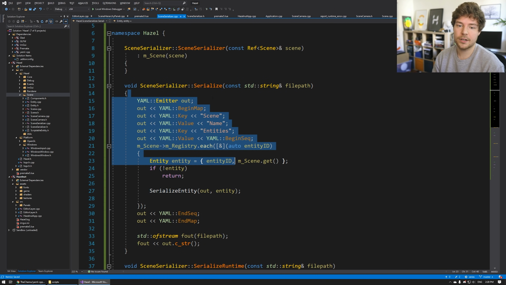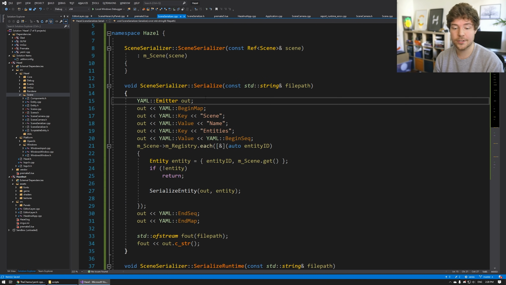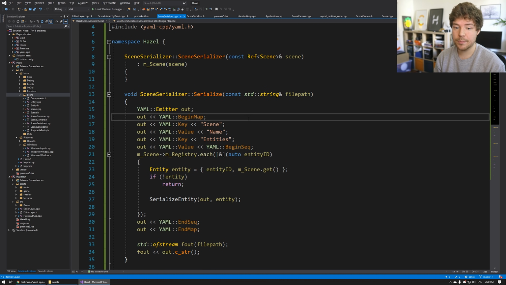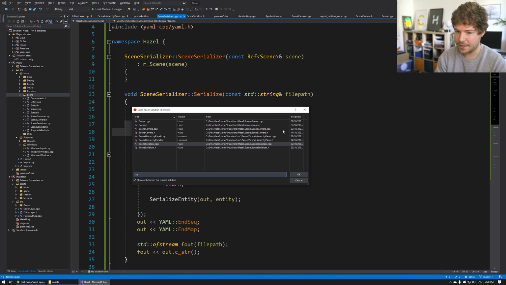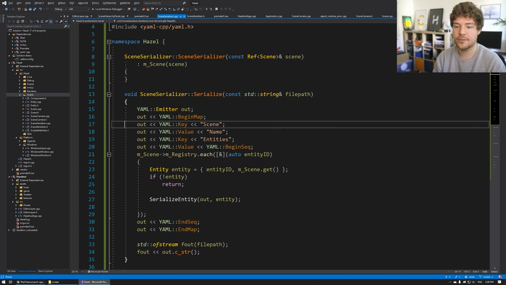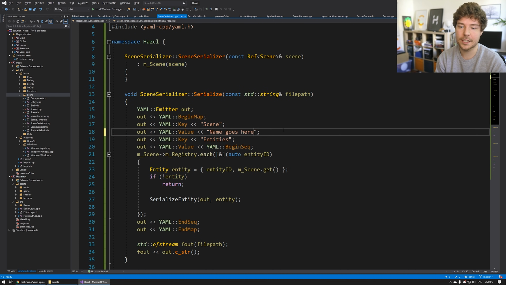Okay, so what does this do? Well, it's really simple. Again, this whole process is so simple, right? We create a YAML emitter. This is using the YAML CPP library. We begin a map, because this whole file is really going to be a map. And then I have a key value here, which is a scene name. Now, we're not storing a scene name now, as far as I'm aware. Probably something we want to do. So I've just put name goes here. This is going to be the scene name.